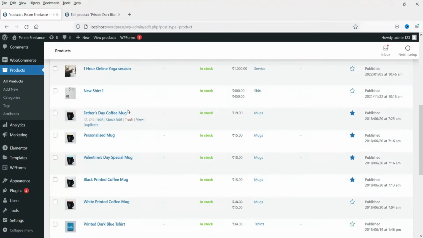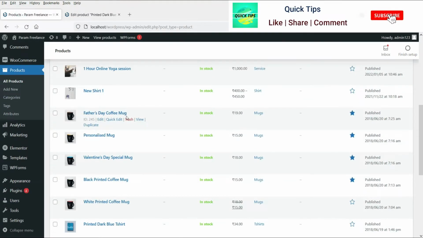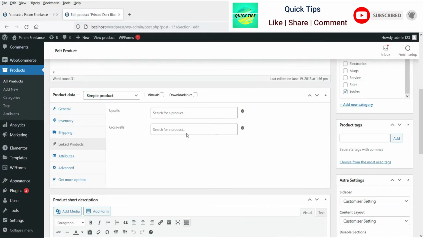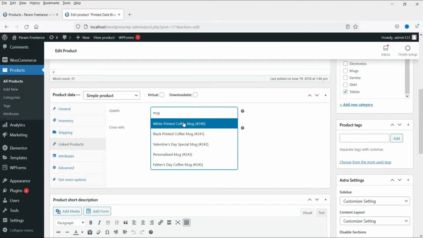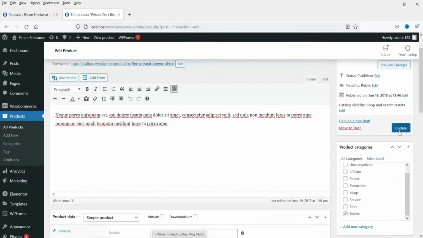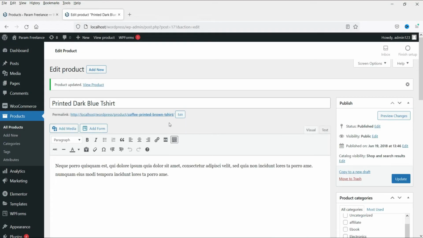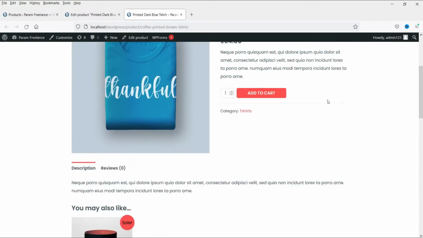Okay, now here are some examples. Let's try to add the mug. So just type in mug. Now it is showing you the products which are related to mug. Select one and let's save it. Let's update it. Now let's see the product, and you will see the product added to the upsells.